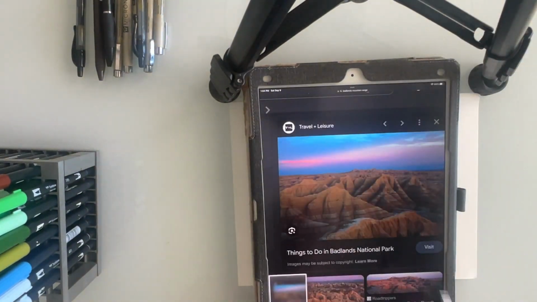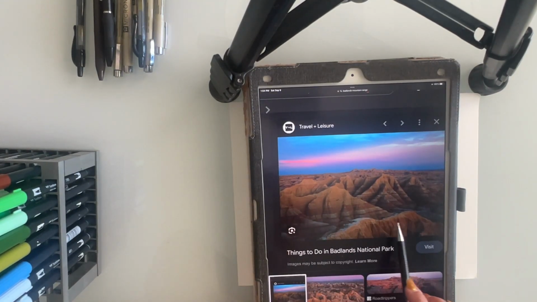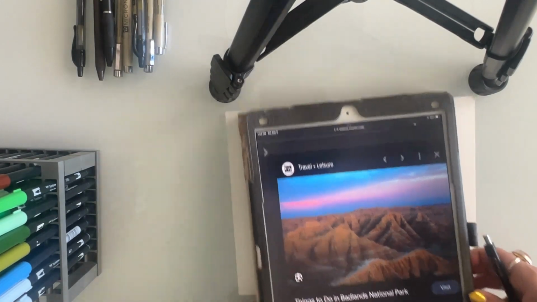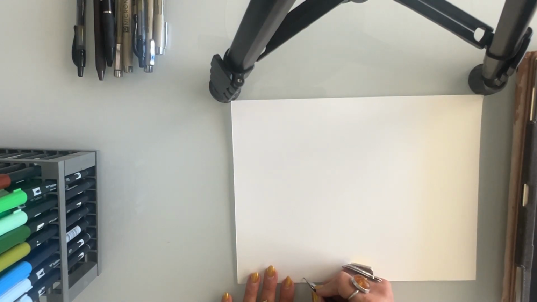So you notice that the Badlands have all those mountain ranges with the stripes across them. And that's what I'm going to focus on today, really accenting the stripes that are from sediment and where the water used to be. We're doing a wide drawing.